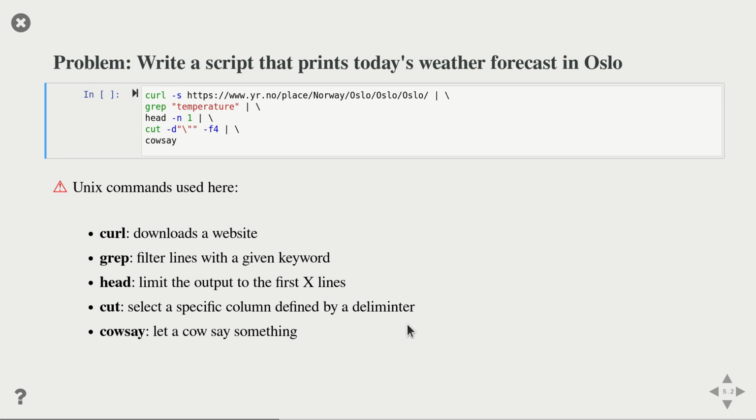So just a first motivation on how powerful this is. Let's say you want to write a small script that prints out today's weather forecast in Oslo. And this is the solution written in Bash. We'll go through this in detail later.